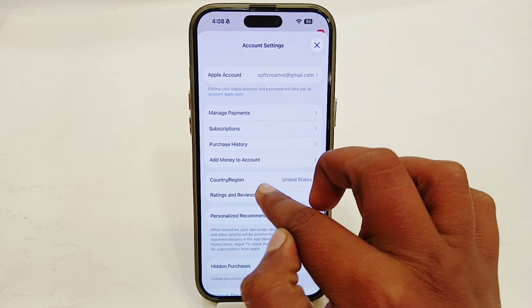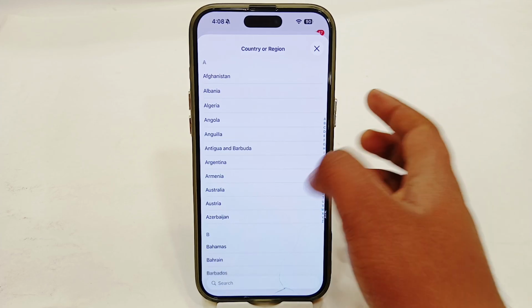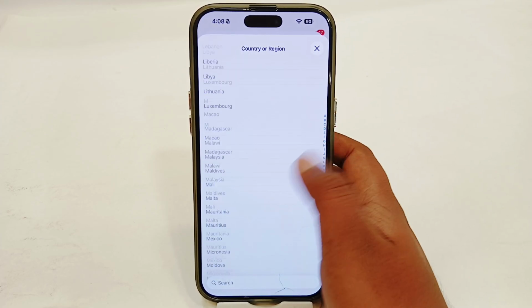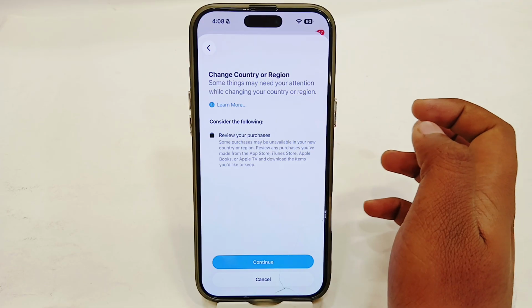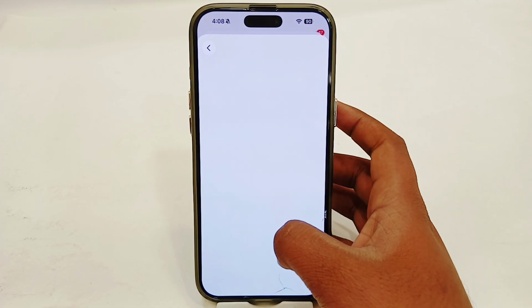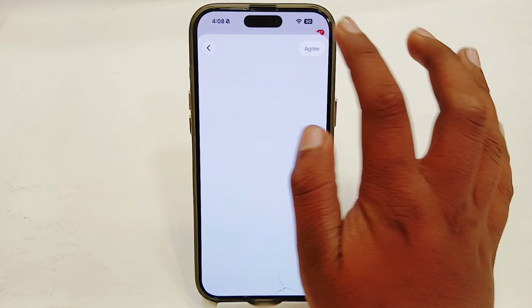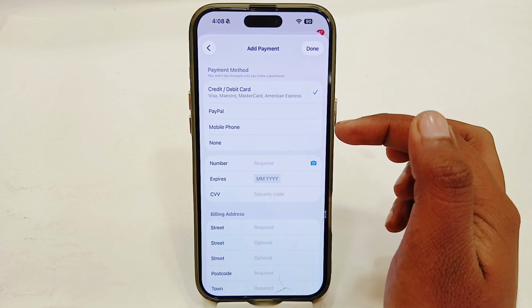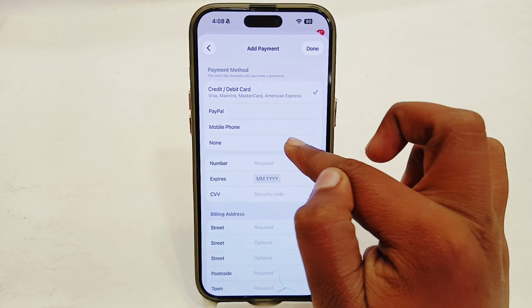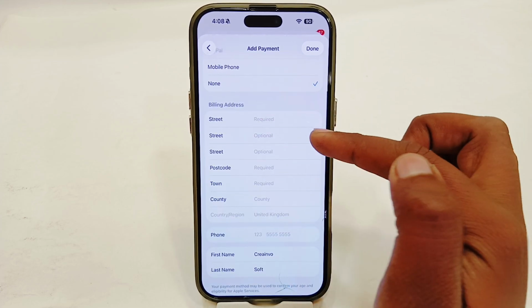Just go to your Country or Region option here and select your own country or region in which you are living. So for example, I'm going to select this one from here, and then tap on this Continue option, and then tap on Agree at the top right. After that, you might have to add your payment method here, or if you don't have any payment method, just select the None option from here, and here you have to add your billing address.